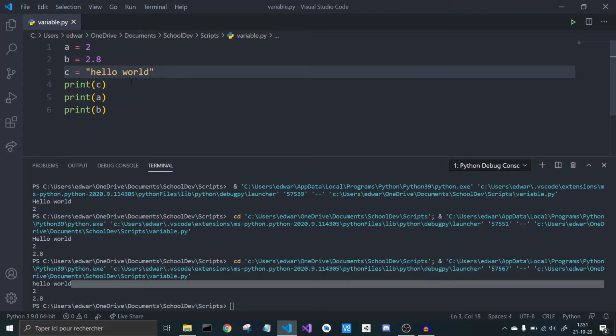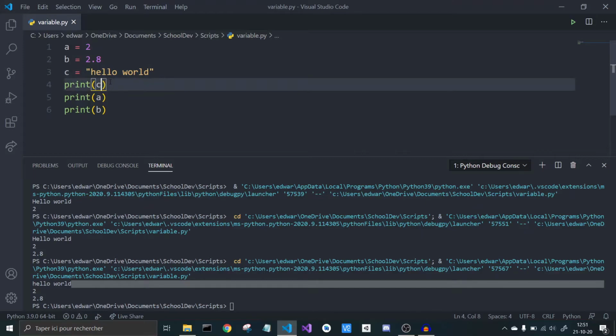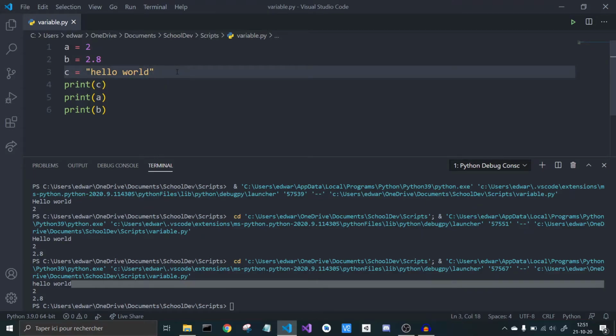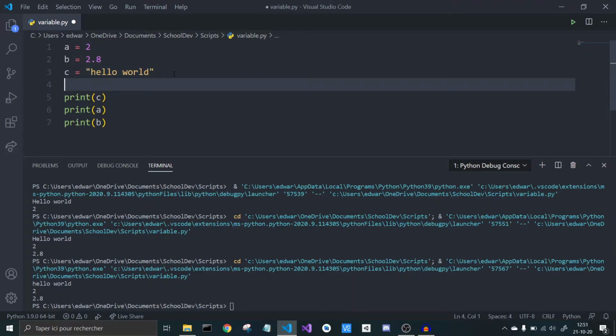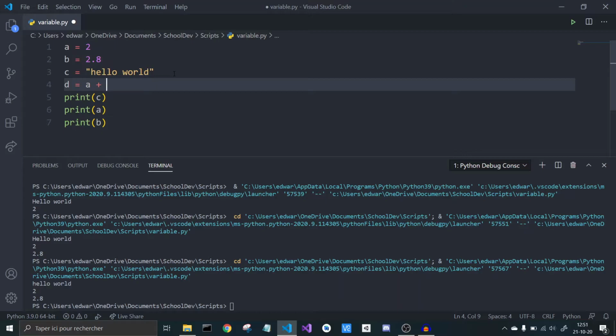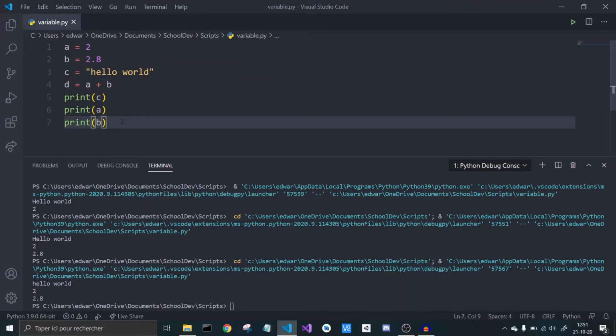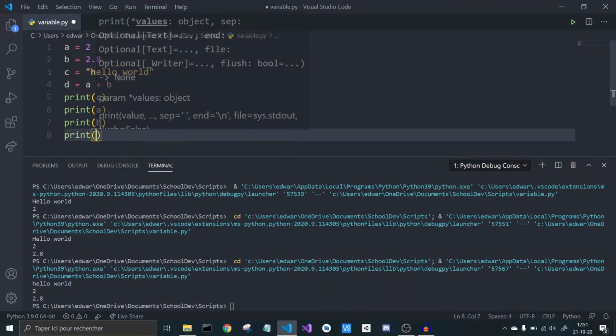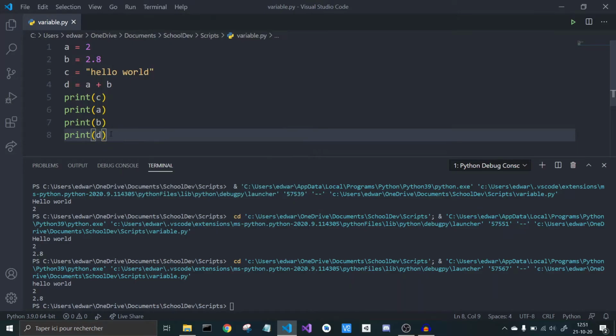Now I'm going to talk about the fact that we can add or subtract values from variables. It's like in math. I'm going to show you. I'm going to create the variable d and assign to it the variable a plus the variable b. Let's see what this gives us. So we print out our d variable and run this program.